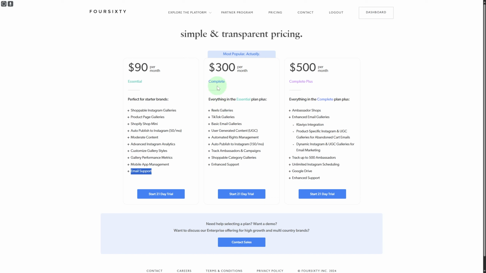And if you hop on to 300 or 501, you're going to get something deluxe, like for example we have auto publish to Instagram 150, and you have track ambassadors and campaigns. And in the 500 for the complete plus, you have tracking up to 500 ambassadors and Google Drive integration and much more.